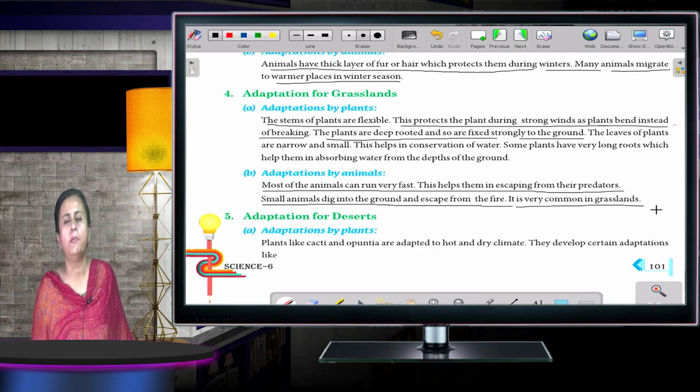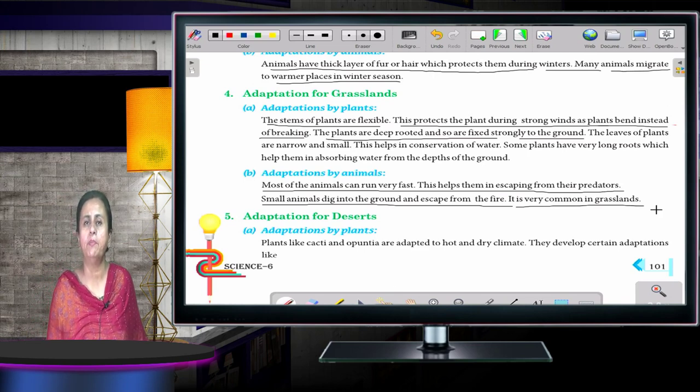If I talk about plants, the leaves of the plants in the desert are reduced into spines, okay, due to shortage of water. So, plants like cacti and opuntia are adapted to hot and dry climate. They develop a certain adaptation.